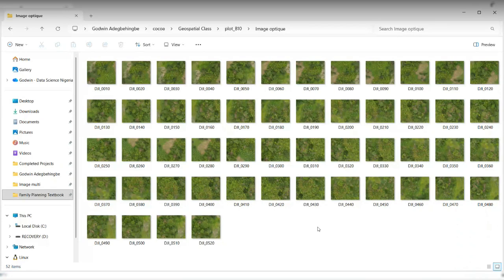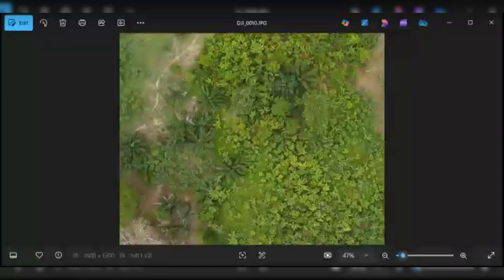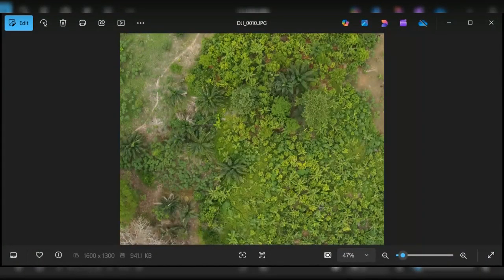So let me just open this. So now we have the colored version, or the natural color of the multispectral. I hope we are getting this. I hope it's not confusing.